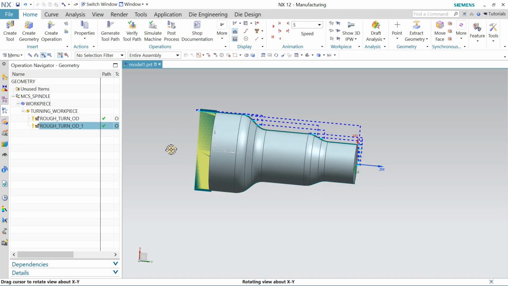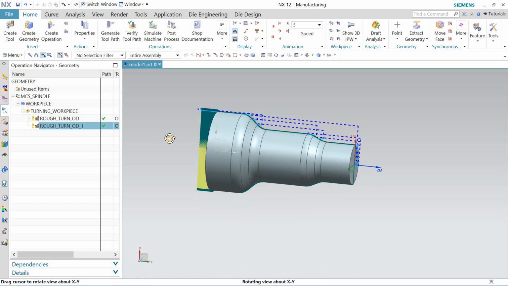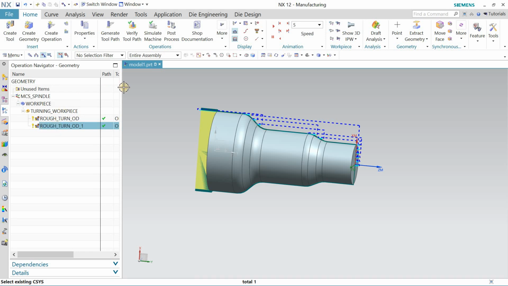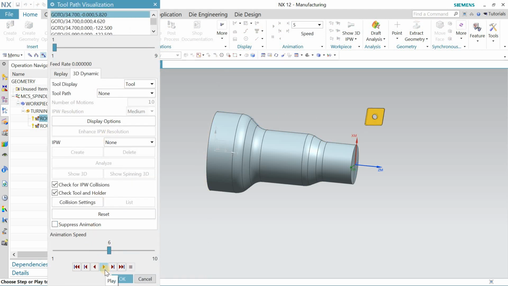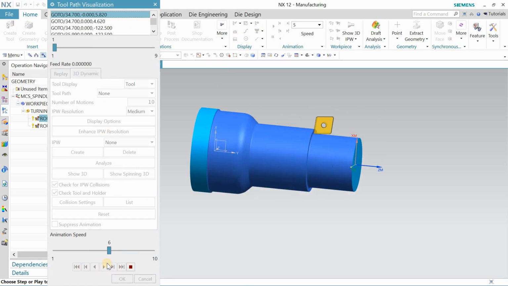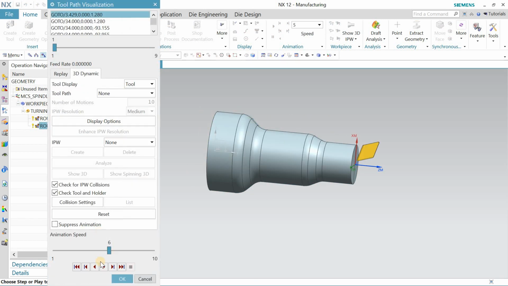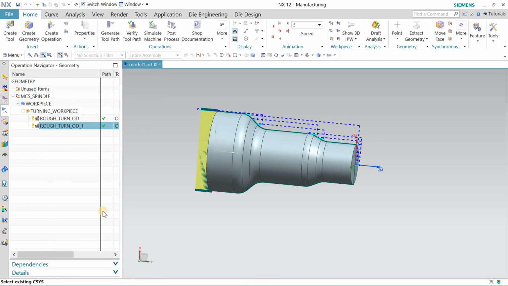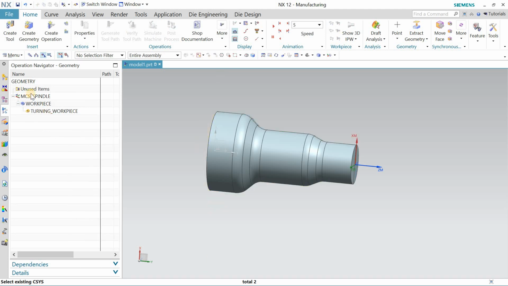Today let's talk about the turning operation inside NX CAM 12, and we will be trying to create the G-codes for this turning part. So if you look here and verify the roughing toolpath, and then we have the finishing toolpath. So we will try to create both of these operations.